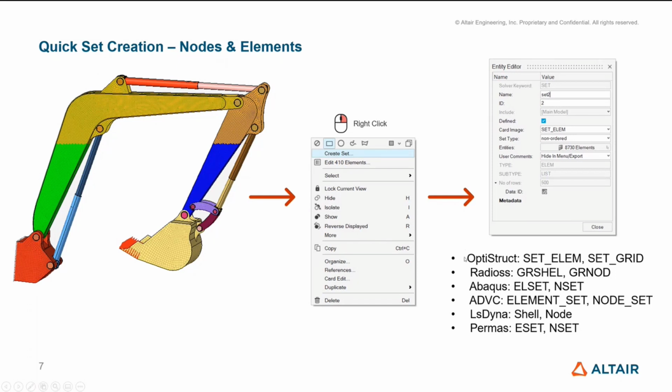These are the cards that we're supporting: OptiStruct, Radioss, Abaqus, ADVC, LS-DYNA, and PAM-CRASH.